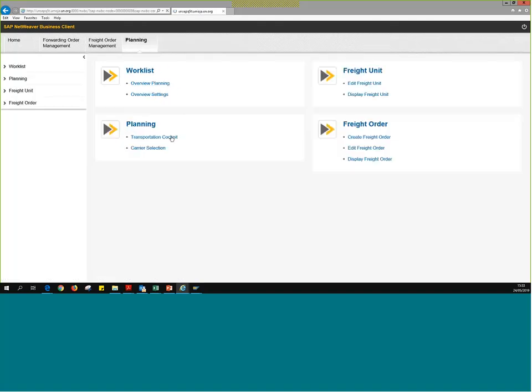And planning, if we take a look at this transportation cockpit hyperlink, this is where we would go to see which freight units, especially the ones with scenario non-LOA, would need to be managed manually. Okay, the freight orders would need to be managed manually.